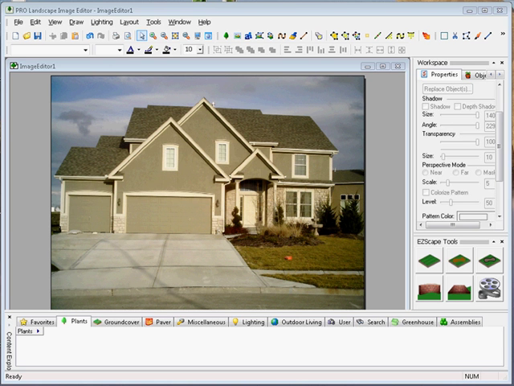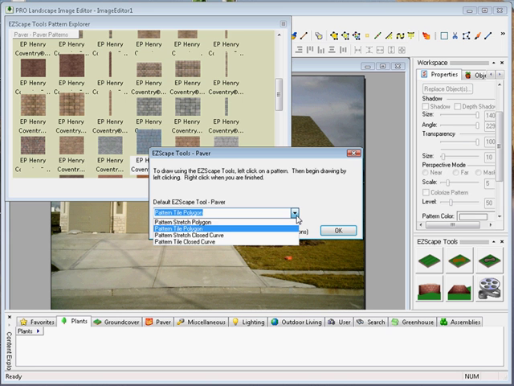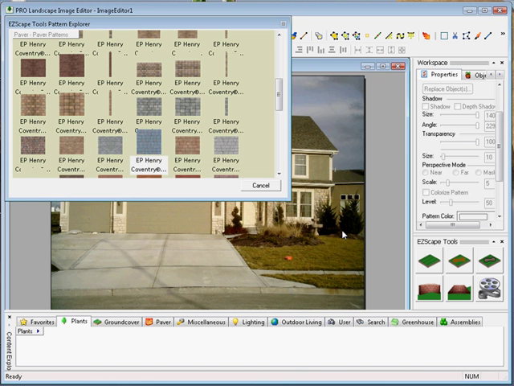In this tutorial, we're going to show you a couple of techniques that you can use to apply pavers to your image editor project. Now, the first technique that we're going to use uses the EZScape Paver tool. So let's go ahead and click on that. And we get a dialog box to select the tool type. I want to go ahead and use the Pattern Tile Polygon tool, and I'll click OK.